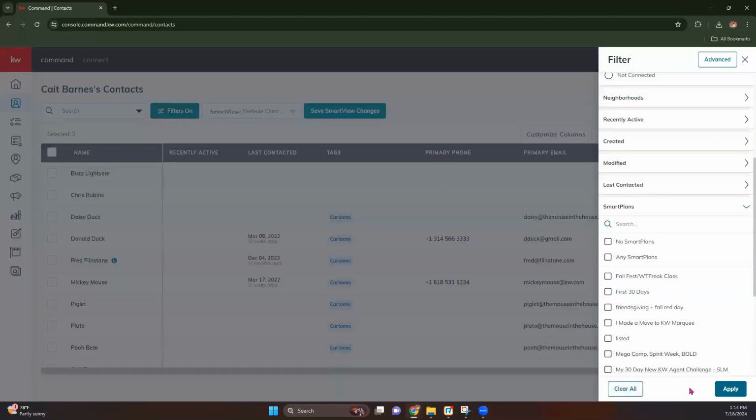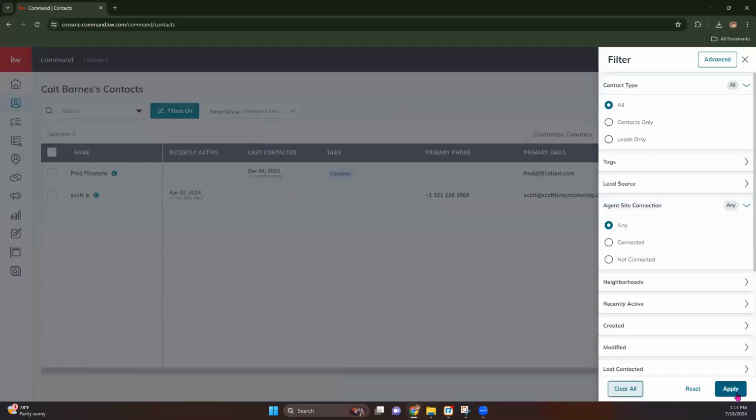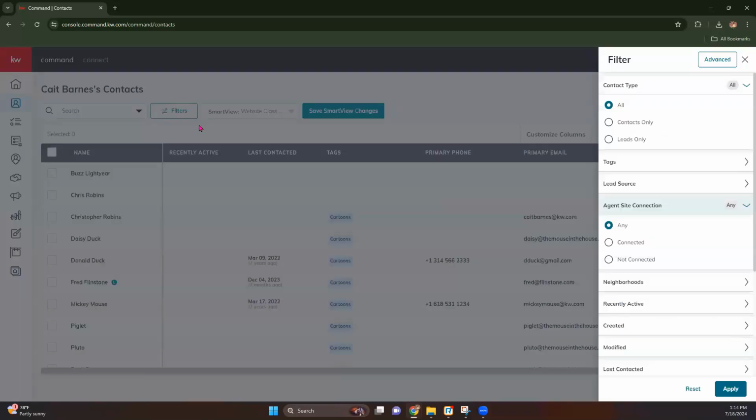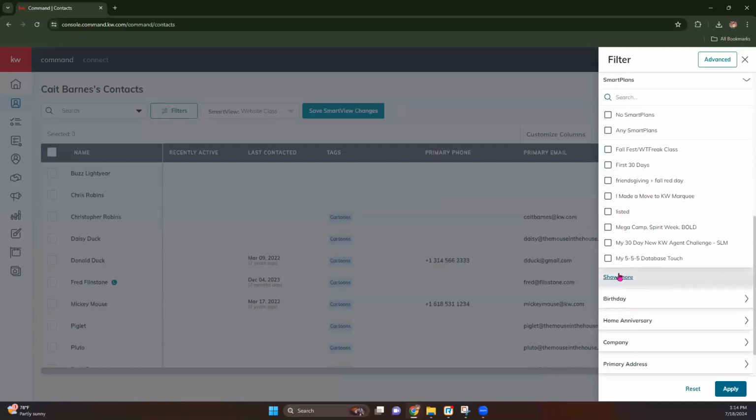So when I clear that, I have a total of 16, so it matches up perfectly. I have one on and 15 not. And again, I do also have the ability to filter based on specific smart plans that I have.